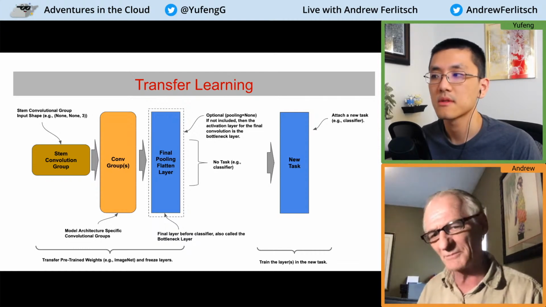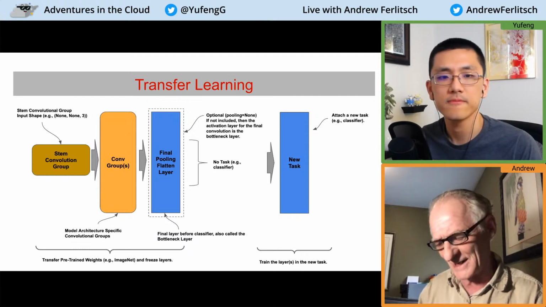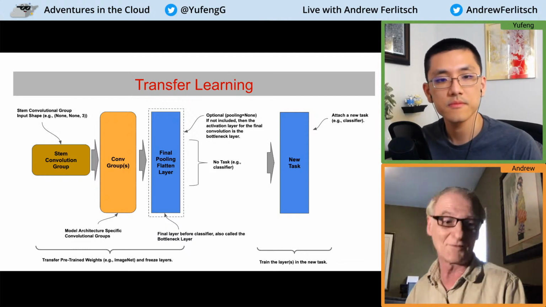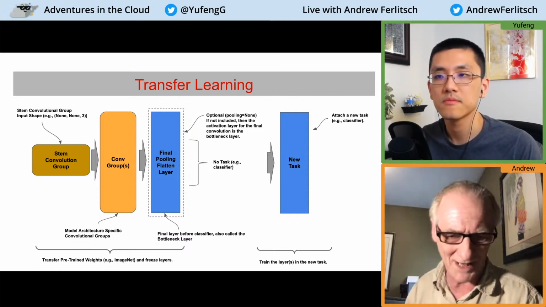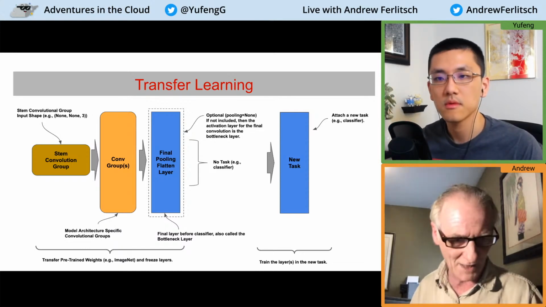Sometimes we're a little bit further away. The two data sets are a little bit more distinct. So we might even tear off more of the model and retrain and add new parts. For example, the bottleneck layer is a common one. People also tear off and put in their own bottleneck layer.